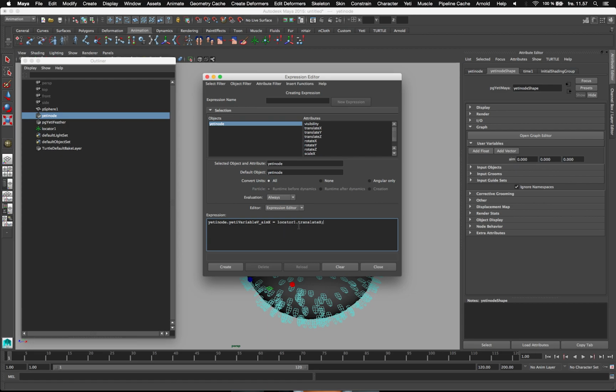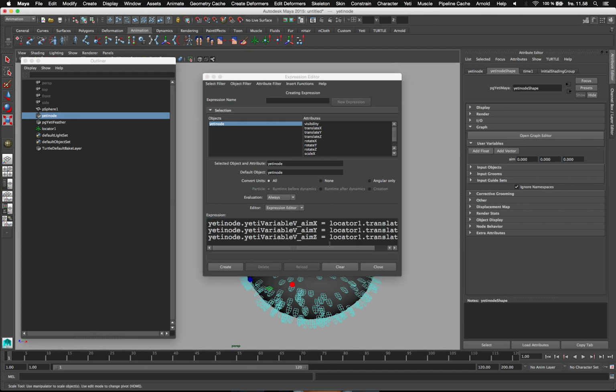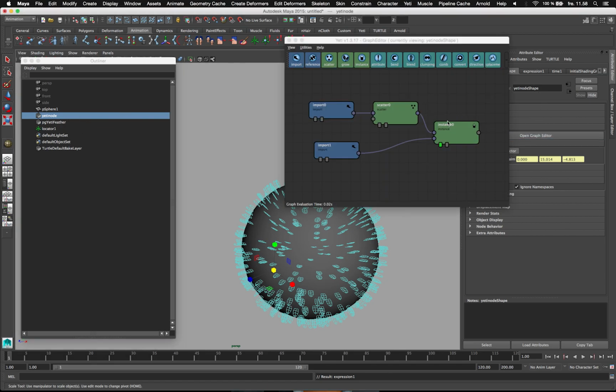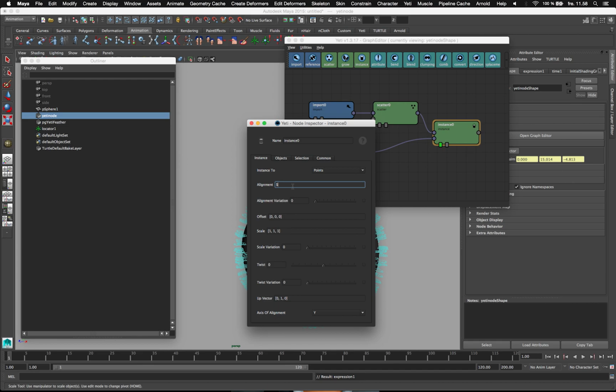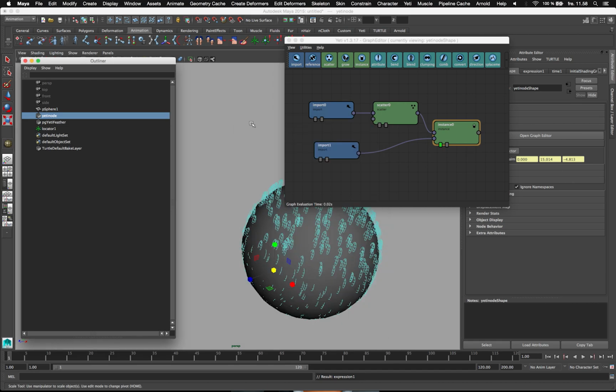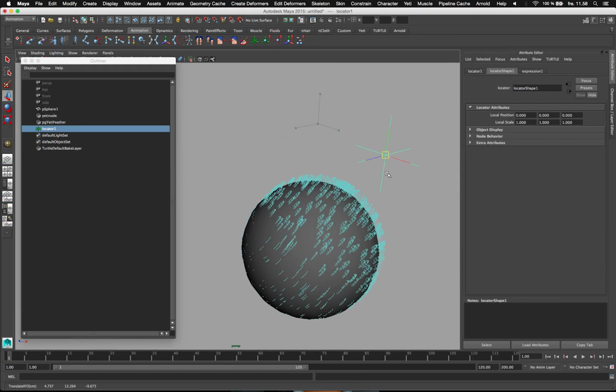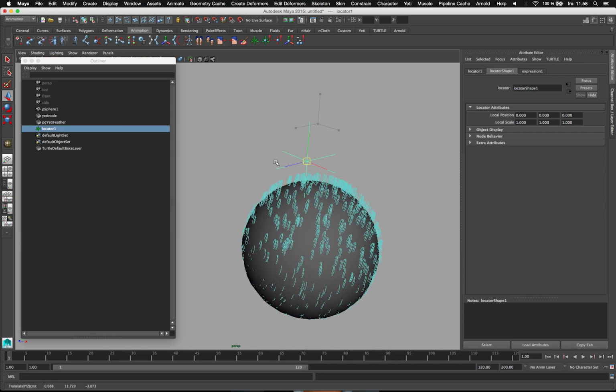Now duplicate this line twice and make sure to get the y and z axis in there as well. Once it's all in order, click Create. Now all we need to do is go to the graph editor and change the alignment attribute in the instance node. The attribute I created is called aim, so I need to type in $aim. Once done, we can see that the instances are aiming at the locator I created.